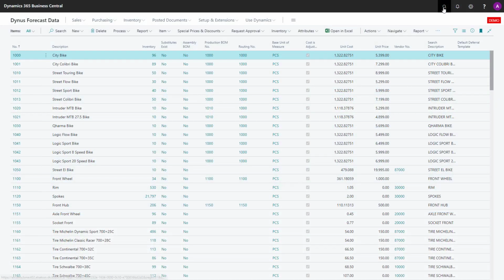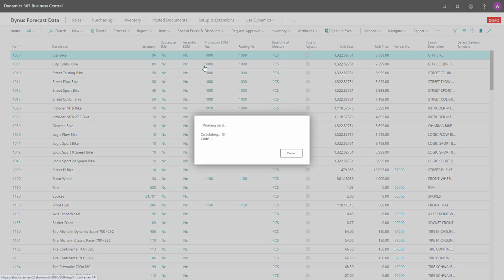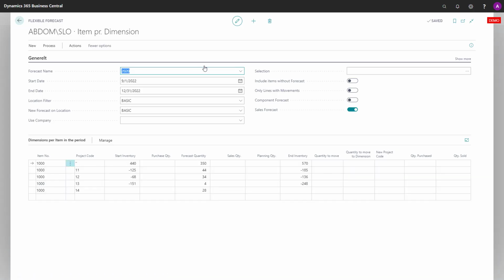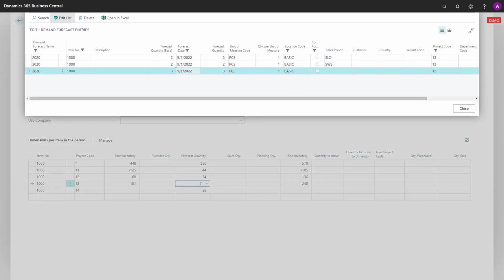If you work with forecast per dimension, the forecast will automatically be updated in the forecast per dimension window with the dimension value. So in this example, if you have a dimension code 13 on one line with a quantity of 4 and you update it to a quantity of 7 and you drill down, the forecast entry will automatically have the project code, the dimension code that you were on.